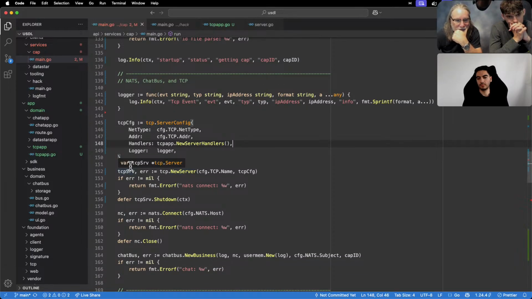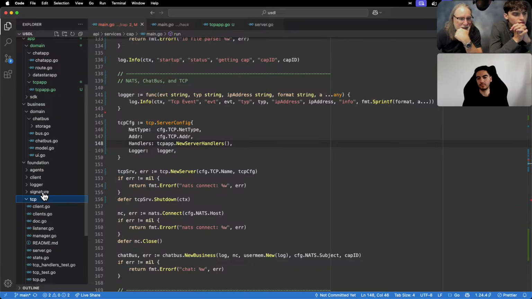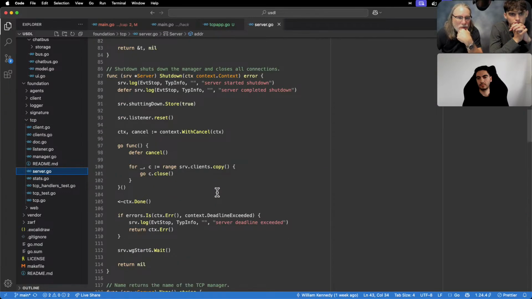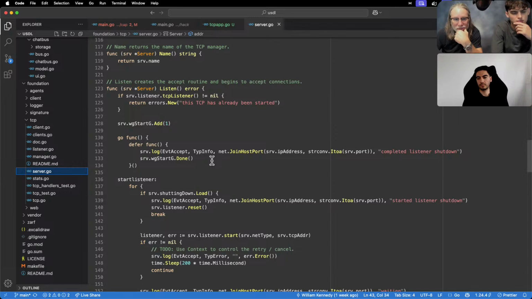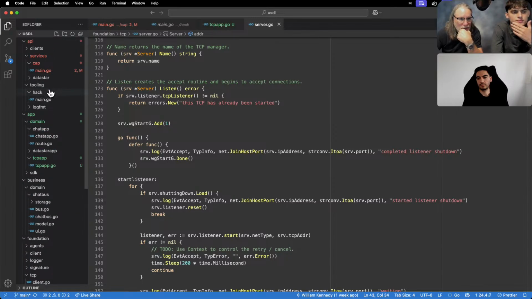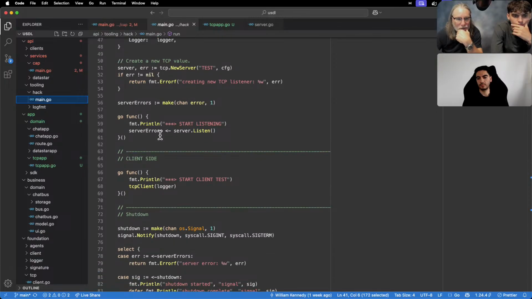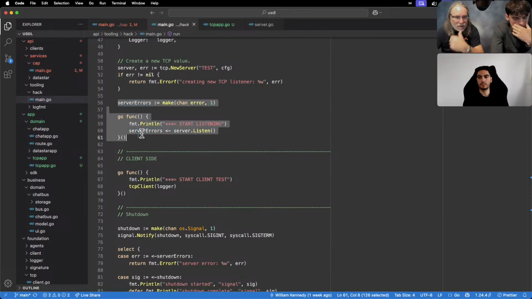It's holding the server. What was the API of our server again? Let's take a look at that real quick. The server gave us the ability to shut down, get the name. Listen. Oh, we need to call listen, don't we? Let's go back to our hack program. We need to do this. And then we need to, okay. We got to do a couple things here. Let's copy this code.